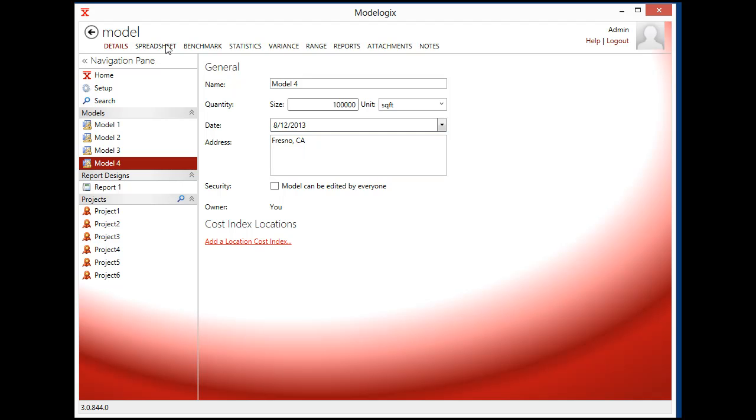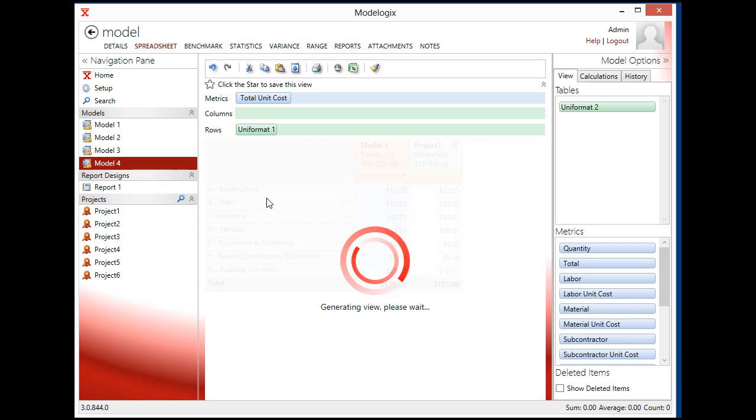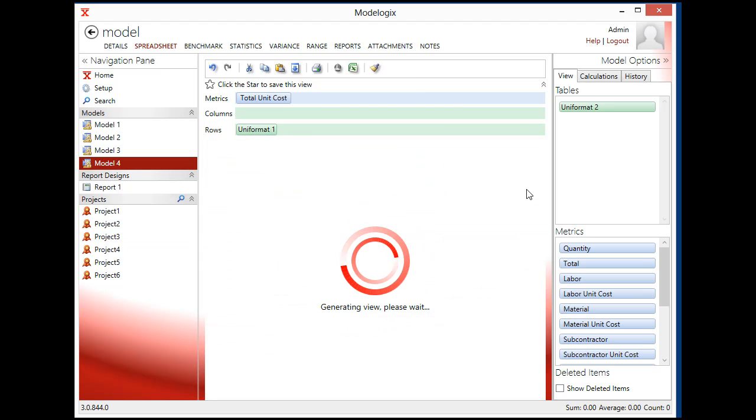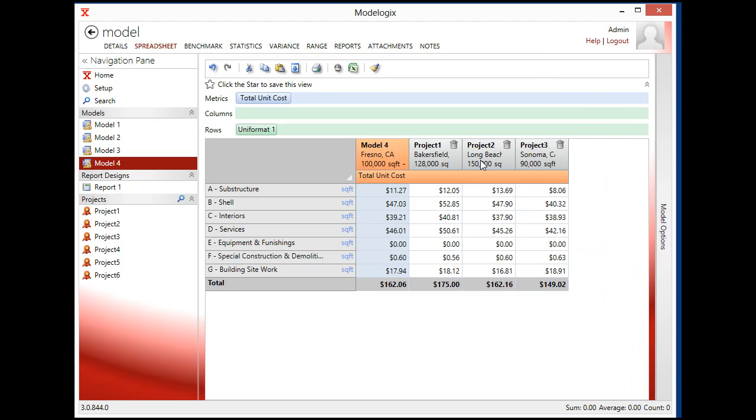So now I'm ready to start adding my historical data to the project to drive my cost model. So I can pick project 1. I can pick project 2. And I can drag on project 3. And now I can see what Modelogix has done. So Modelogix has analyzed those 3 projects for me, and it has calculated what my total unit cost is per square foot for each of my uniformat levels.